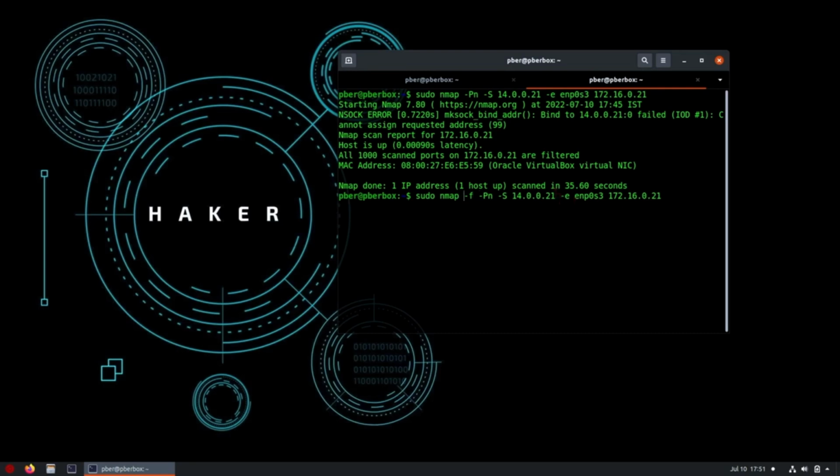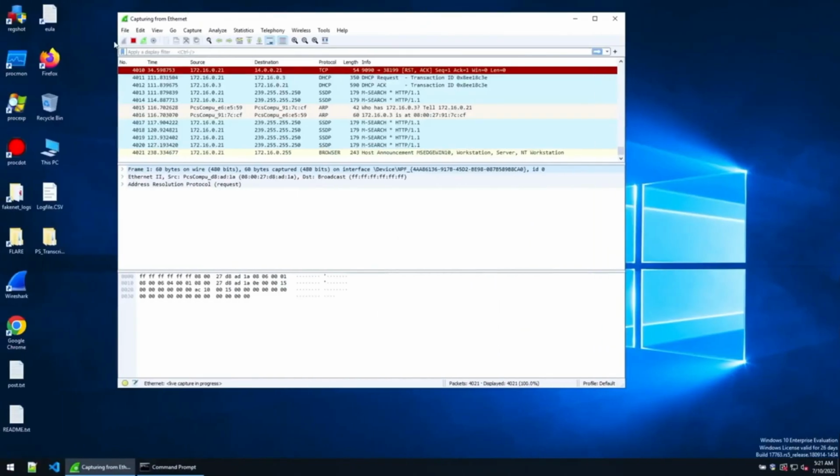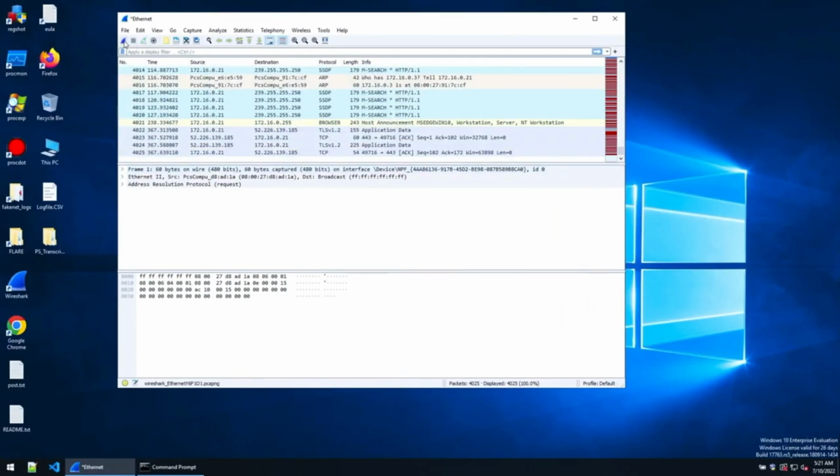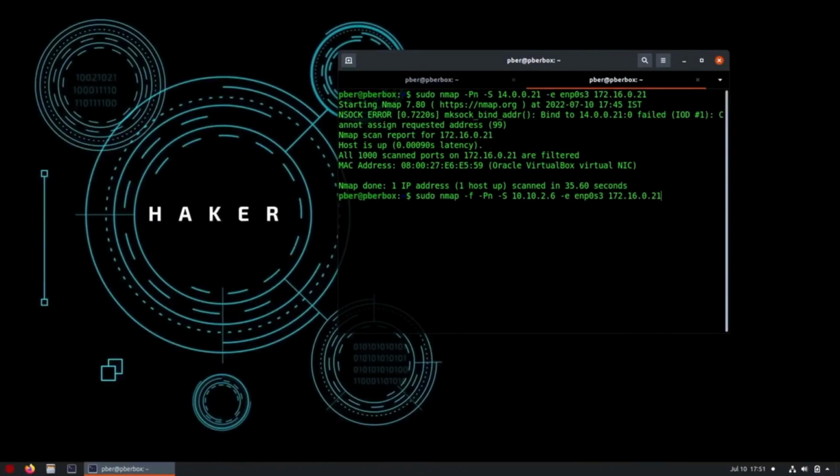This time I'm just going to change the IP address also. This time I'm going to give a different IP, 10.10.2.6. And yes, before that, let's stop this one and start a new scan. Wireshark is ready too. So let's do the scanning. The scanning has started and it's going on.